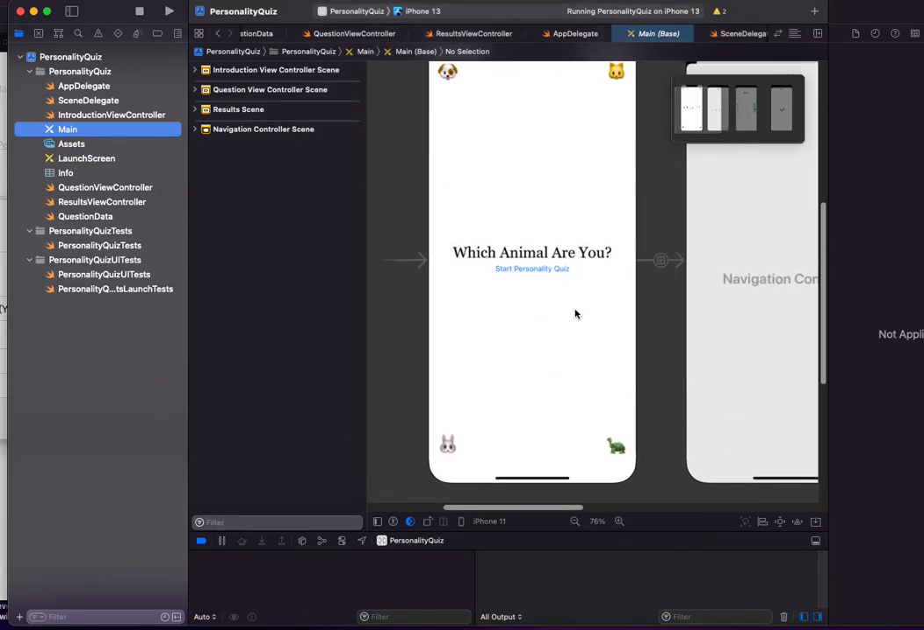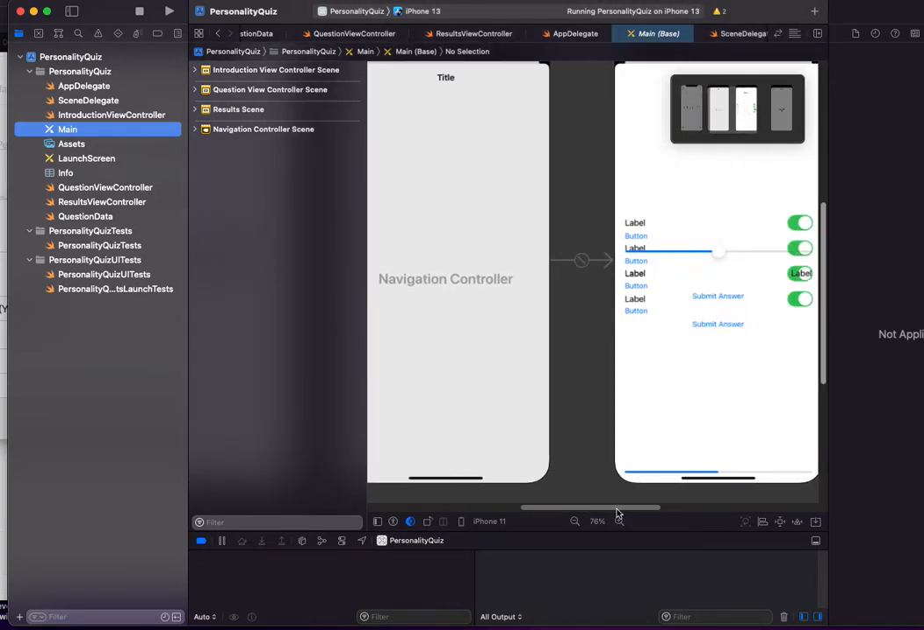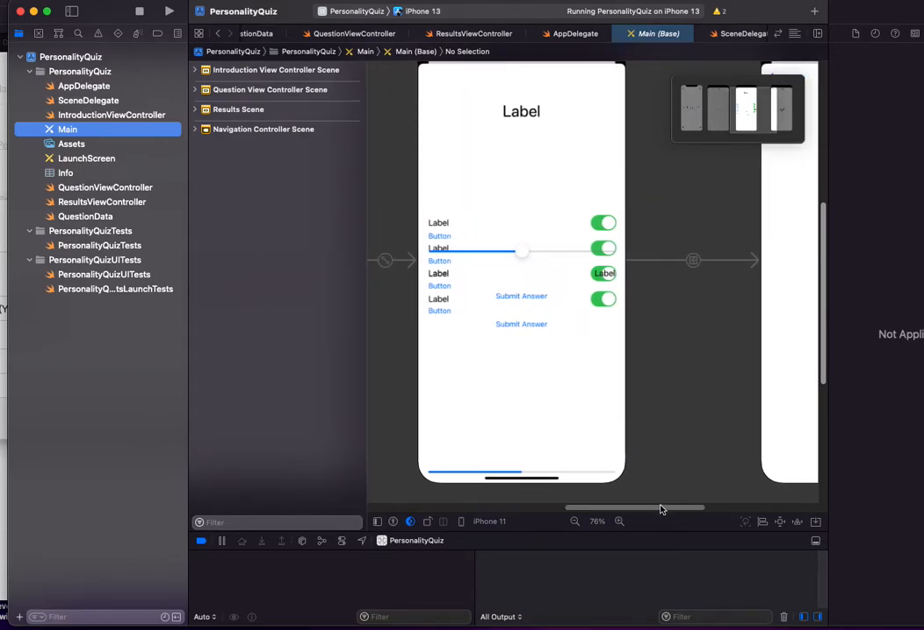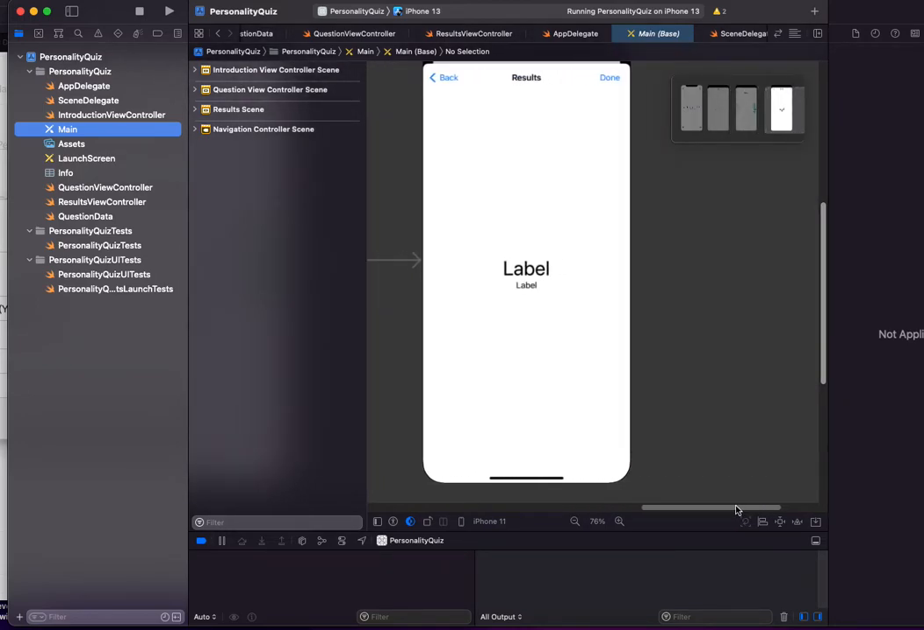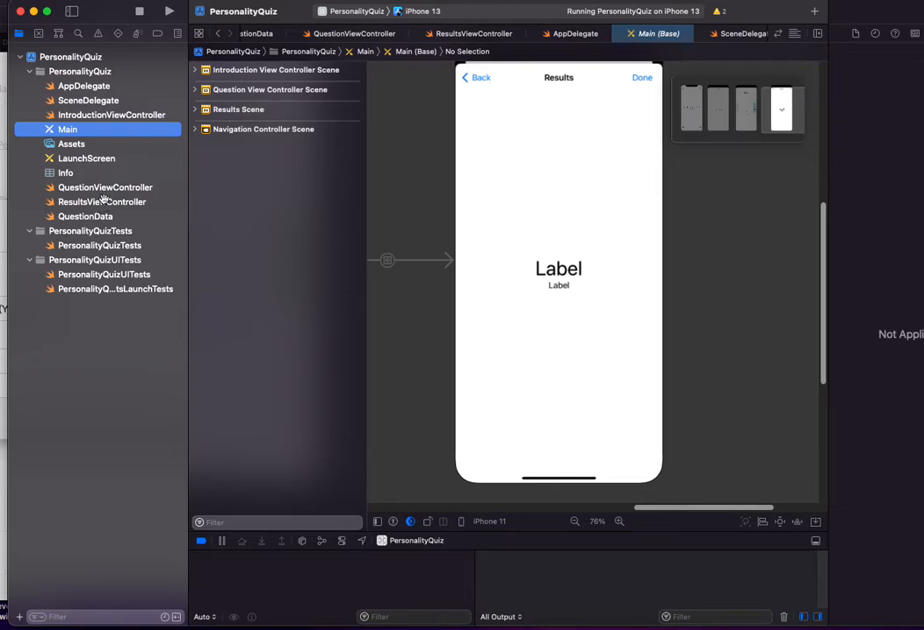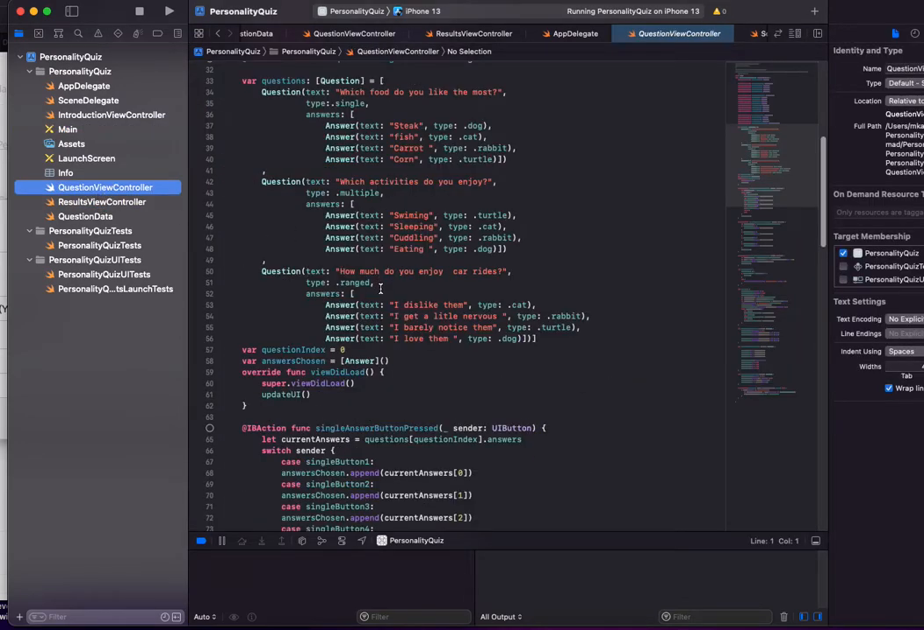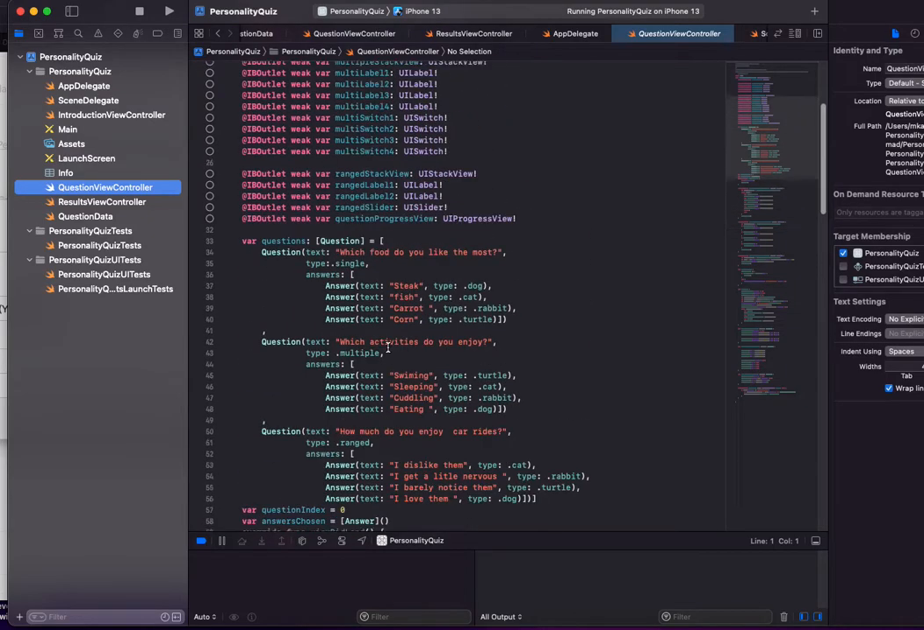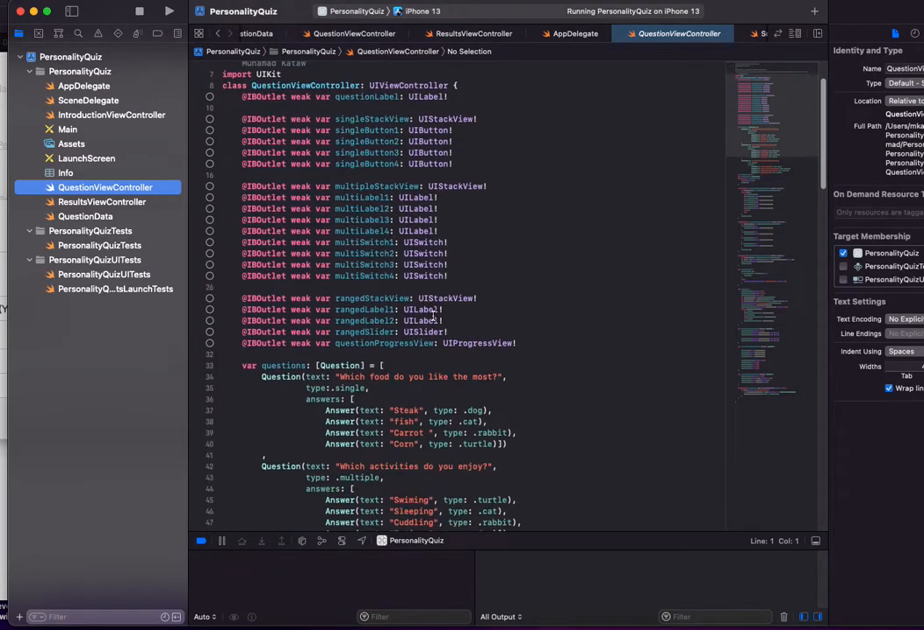Starting off with the start page, and then we navigate towards our questions. And after all our questions are done, it leads us to the result page. Now going into the question view controller, this is basically where we append our answers to some of our questions. We have a lot of our buttons set up over here.